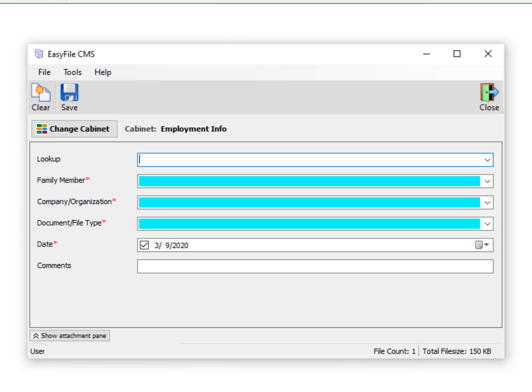For example, the first time we went to save a file into the Employment Info cabinet for a family member named Lisa, we entered her name in the family member field. And then we also entered her employer as UPS. Once we saved that original file, EasyFile not only added those new entries that we entered into each of the drop-down lists into those fields, it also added them into the lookup field.